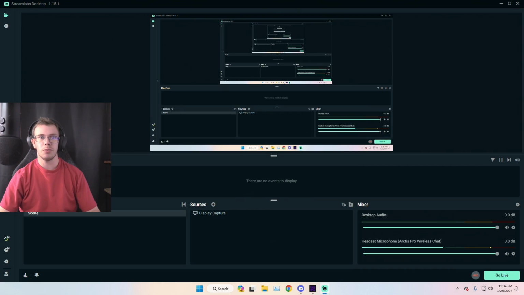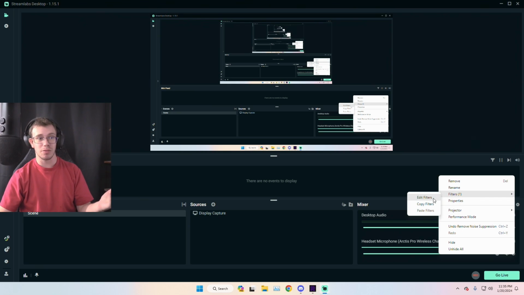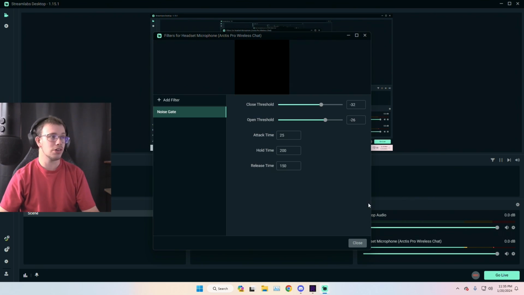Now, another thing I would recommend you do after adding the noise gate is adding noise suppression. What the noise suppression is going to do is stop your audio from clipping when it goes into the red, because if it goes in the red, you're going to clip. Especially when you have rage moments, you might yell or something like that, and that's not good for your viewers. No one wants to hear that.